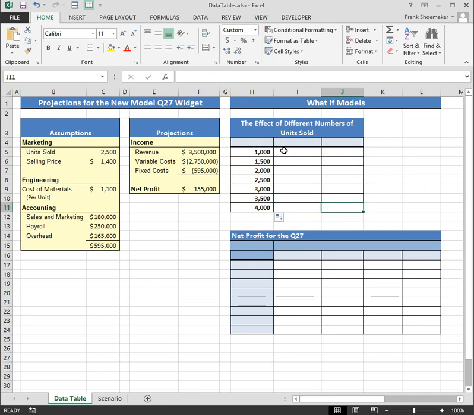Now, Excel allows us to build a table like this where we're varying one value and generate several values from each value of this. So at 2,500, the revenue should be 3.5 million, and the net profit should be $155,000. So now that we put in the value that we're going to vary, what we need to do is make a couple of changes to this data table and set it up. So I'm going to walk you through that now.